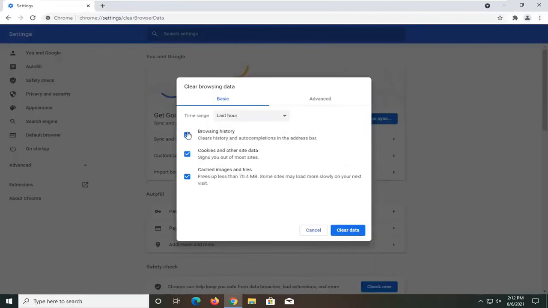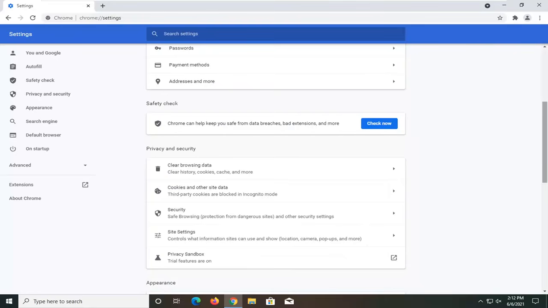You want to uncheck browsing history but keep cookies and other site data as well as cached images and files selected, and change the time range to all time. Select clear data. Once you're done with that, go ahead and close out of here.